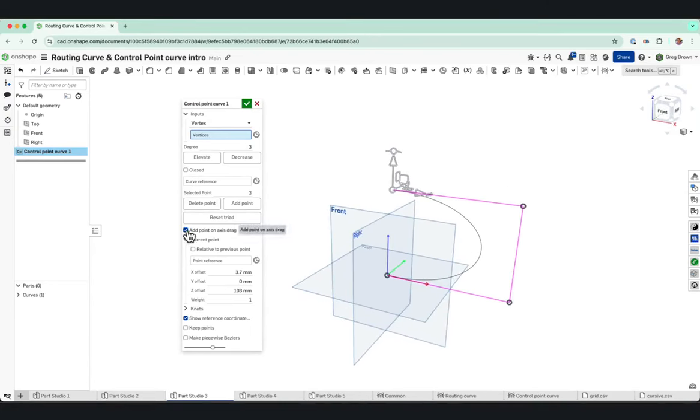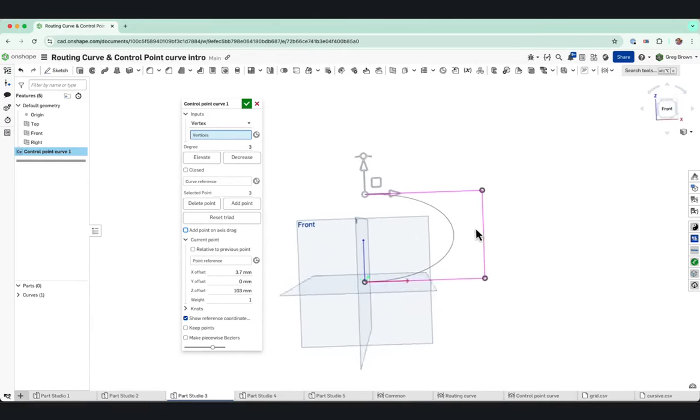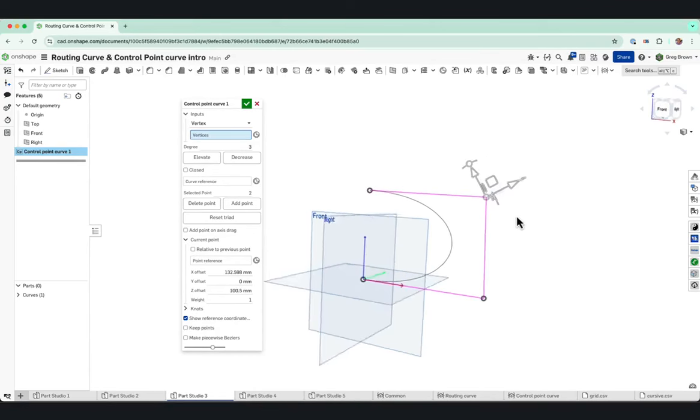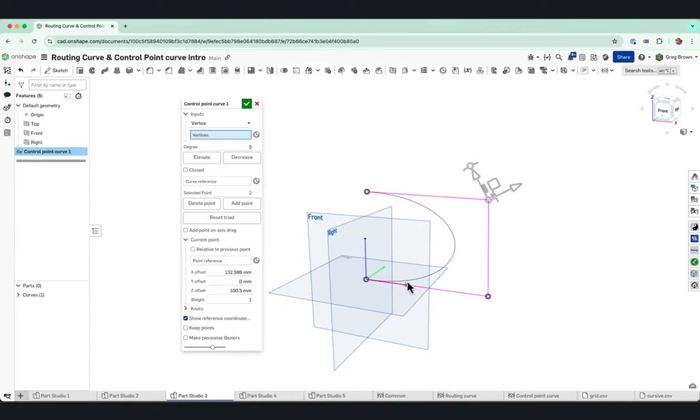So let's remove this add point and have a look at these 4 control points and the control point spline that we've just created. I can manipulate these control points with the same methods that we had seen before with the routing curve. I can use the manipulator in a plane. I can reorient the manipulator to go in certain directions. I can look at the reference coordinate system, which is currently set to the world origin. And we have 4 control points and a degree 3 curve, which happens to be a Bezier spline.